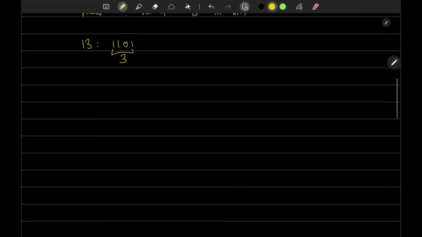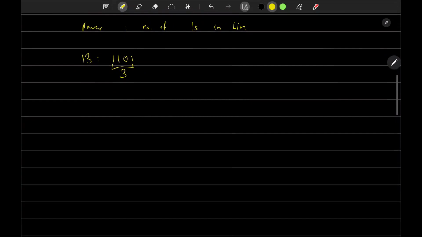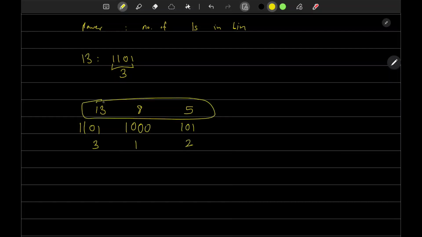Because all we care about is the power of each element in the array, we can just replace each element by its power. Say our array is 13, 8, and 5. 13 is 1101, 8 is 1000, and 5 is 101 in binary. So the power is 3, 1, and 2. So we replace this array by this.